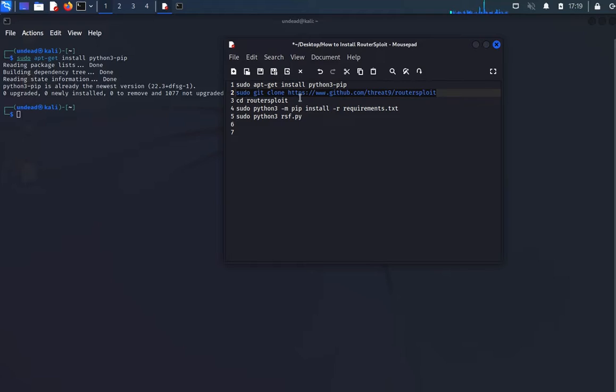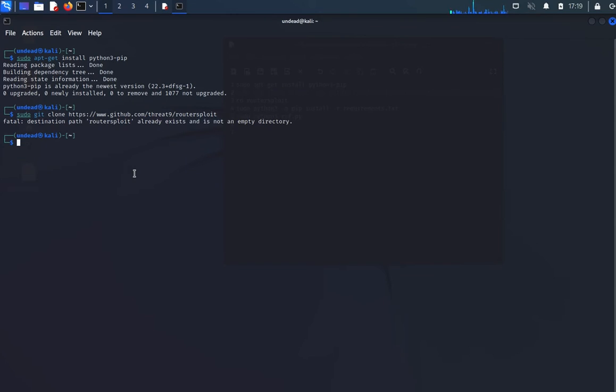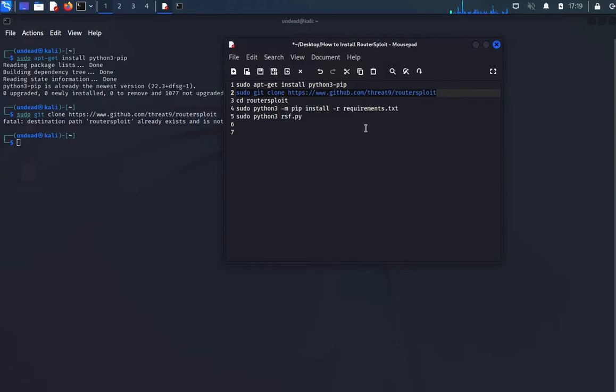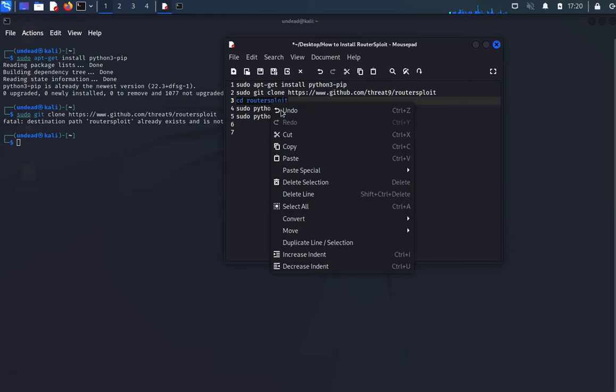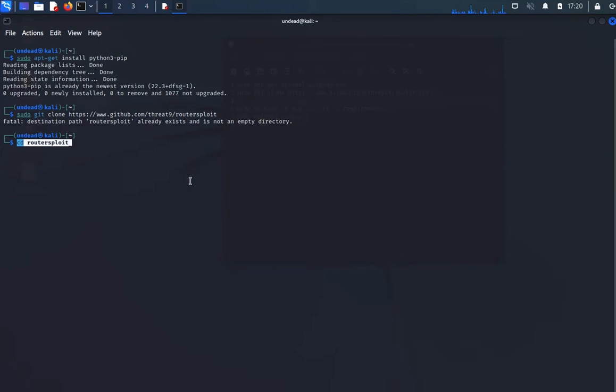I'll demonstrate this as well. This is the clone, where you're cloning the repository where RouterSploit is hosted. So this is what it looks like. And then it says fatal: destination path 'routersploit' already exists, because I've already done it. If you do this on your own, it'll show a lot more steps and show you how it's completed. We're going to change the directory to where RouterSploit is now installed.